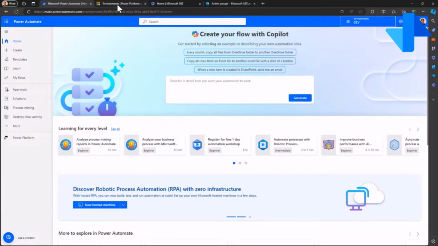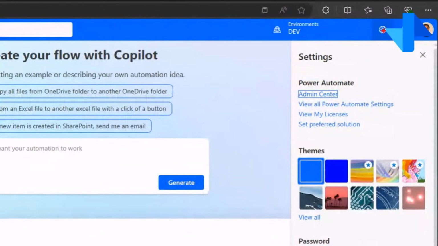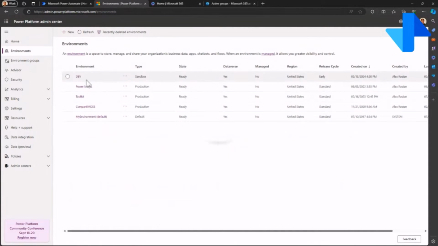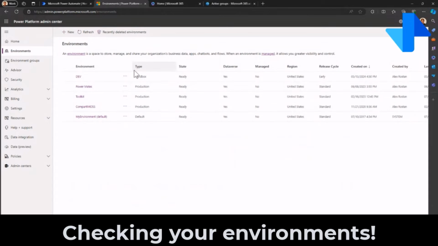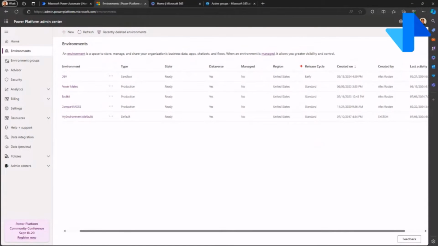So let's go to my environment. If you click here on the right hand side again, and then Admin center, here you can access your environments. I have already opened it here. As you can see, I have like 5 or 6 different environments. And this is the column that we need to look at now. The column is release cycle. Release cycle means how early you want to get those releases on your environment.